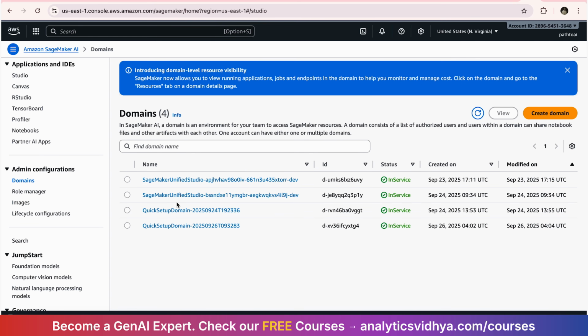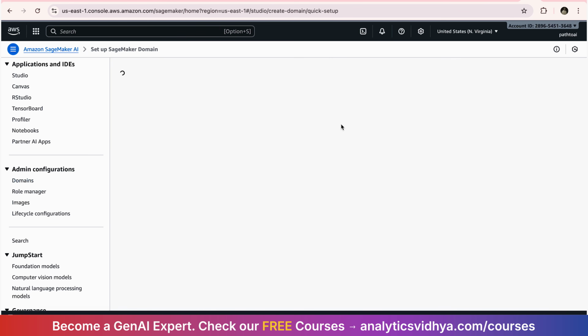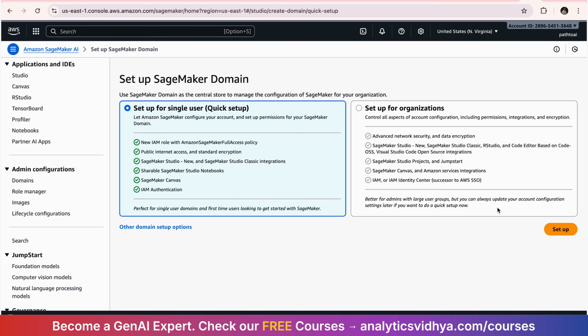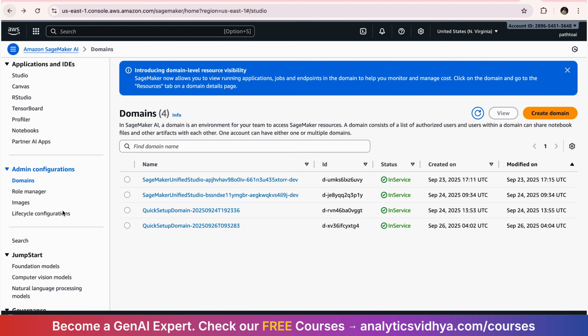To get started, what you have to do is just come here and create a domain. Like I have created a few domains that we are using for today's demo. If you come here, click on this create domain, you will get a quick setup kind of thing right here. Just click on it and click on setup. I already have it, so I'm not going to create one more.